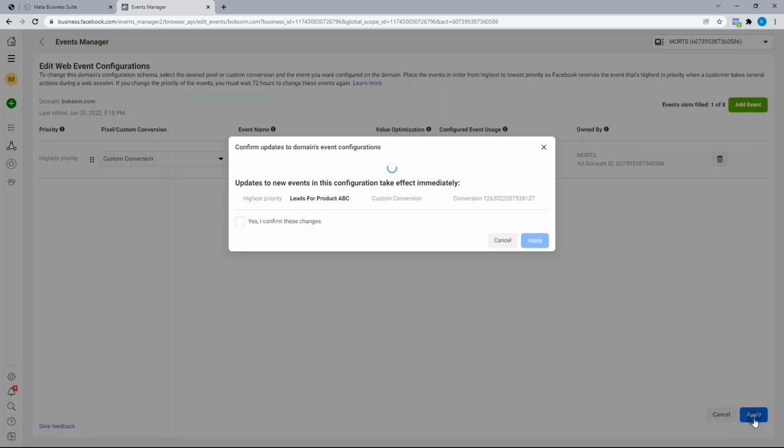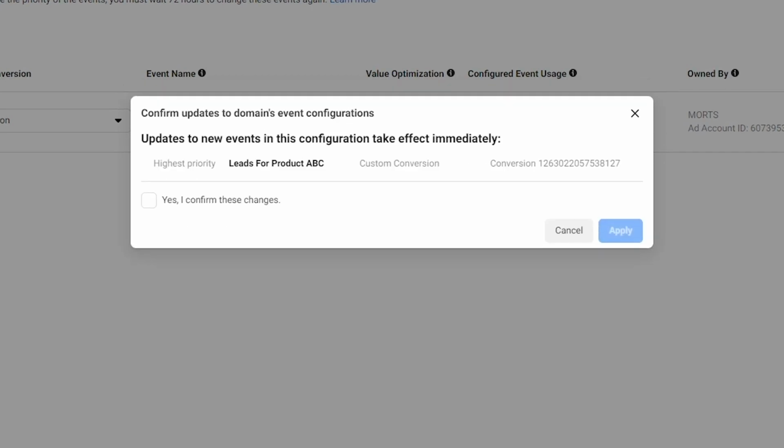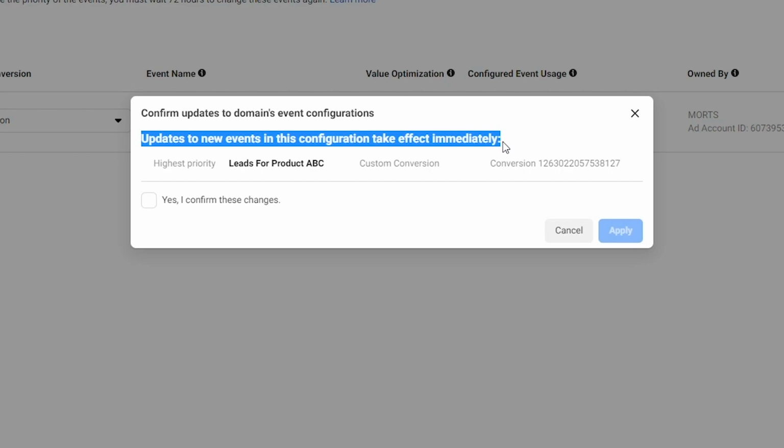So with that in mind, I'll just click on apply, and that should prompt another pop-up asking us to confirm the update we just made to the event's configuration. And the beauty of creating custom conversion is that the update takes effect immediately, as compared to when it's being configured using pixels, where the entire setup takes about 72 hours, which is 3 days. Let's affirm today's changes and click on apply.